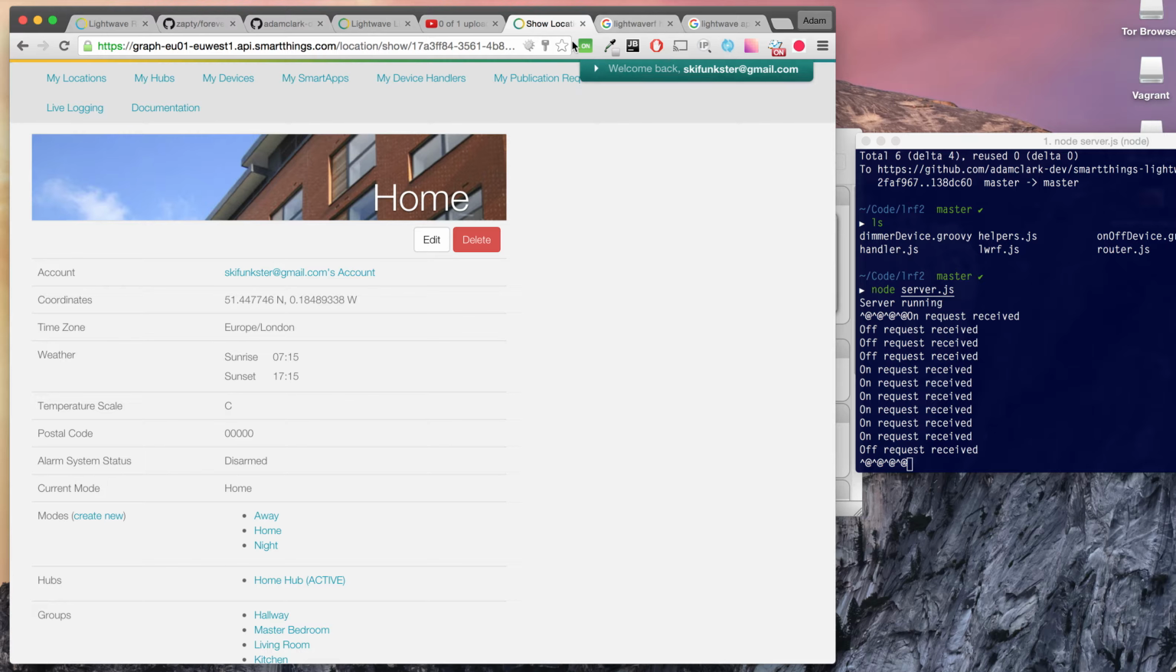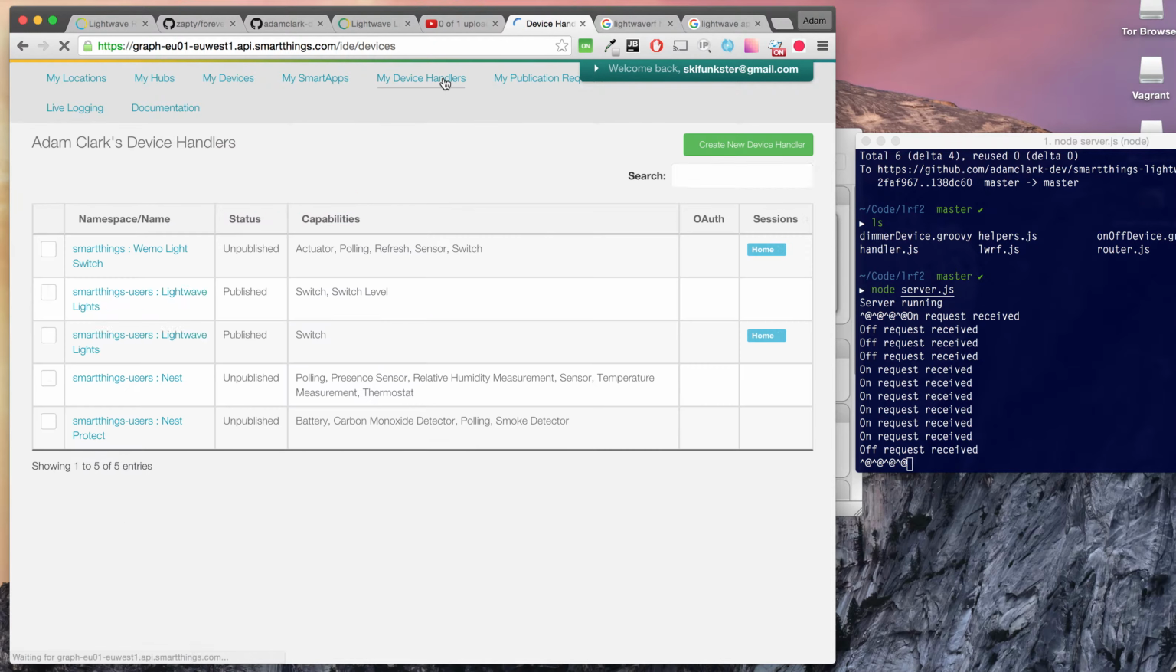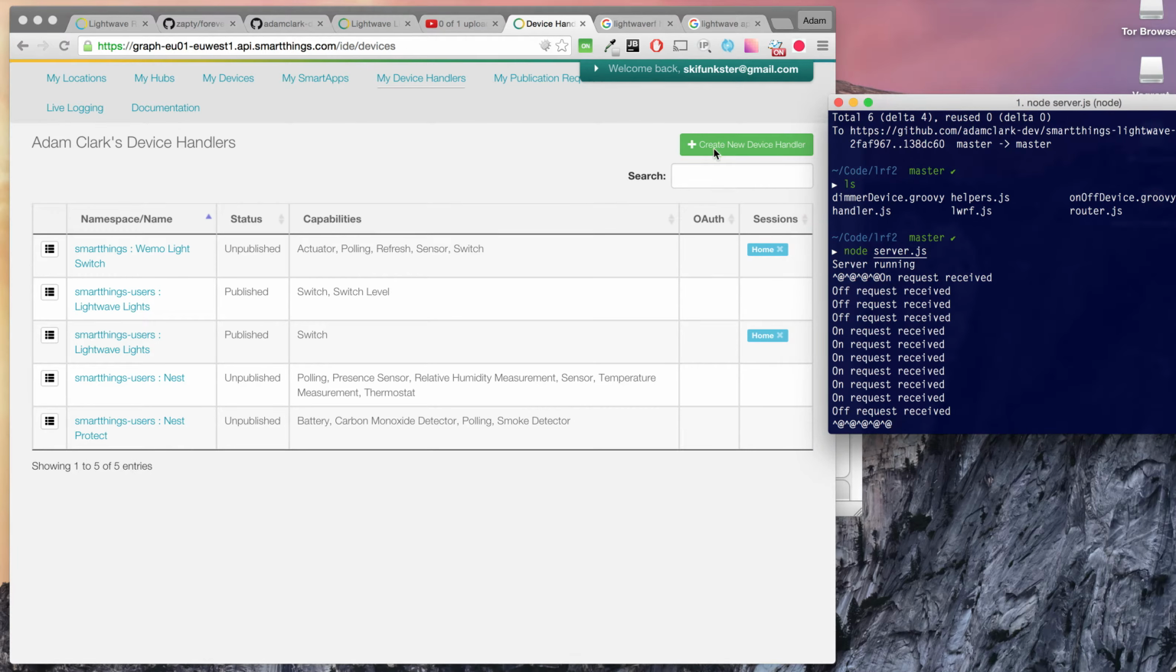What we're going to want to do is click My Device Handlers, and we're going to want to create a custom device handler. I have actually got a server running locally on my Mac here, and this is just to demonstrate it in action after it's set up.